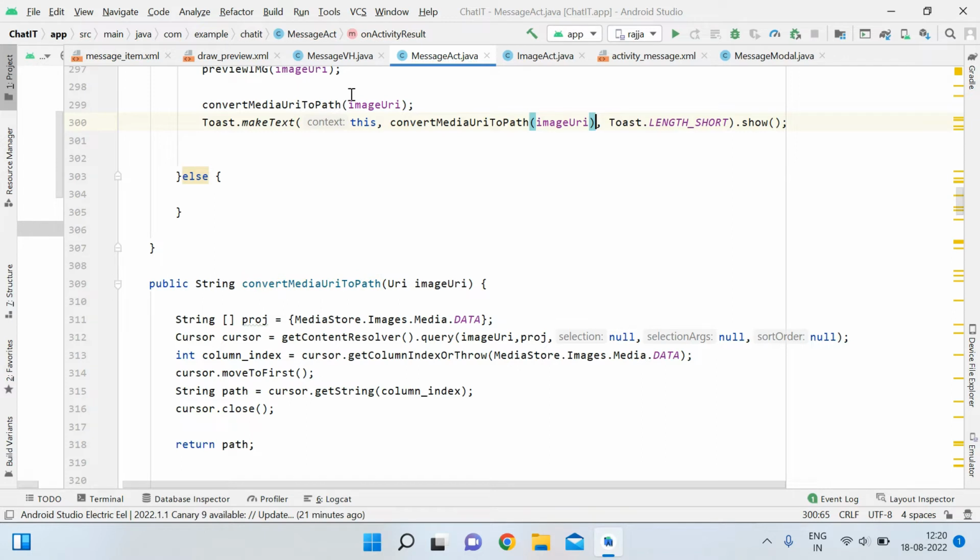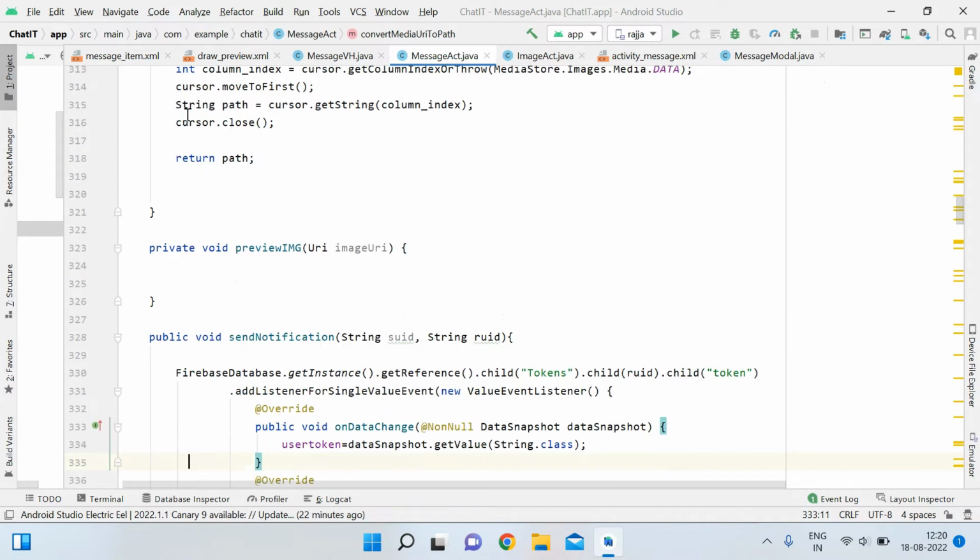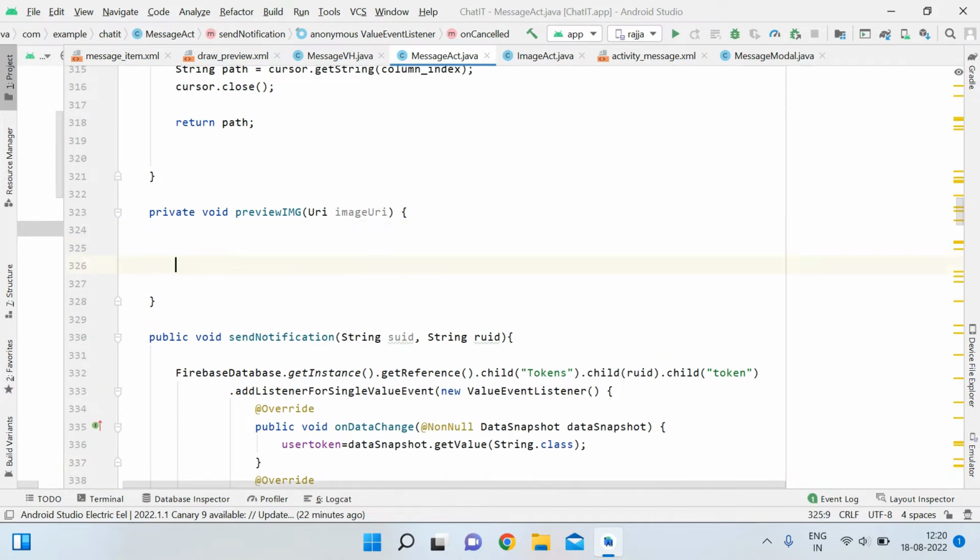Yeah, now you can see that it is working pretty good. Okay, well, actually this line is not required, but for the tutorial purpose I'm showing this. When you make this application for the real world, just don't write this toast message. Now after this convert media URI to path, we will code inside this preview image.